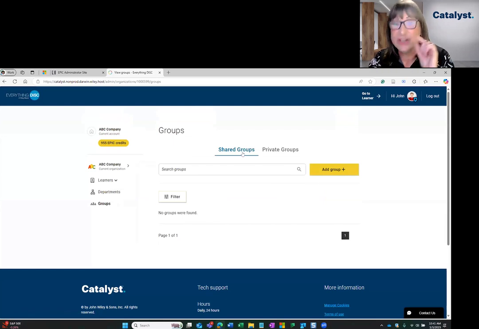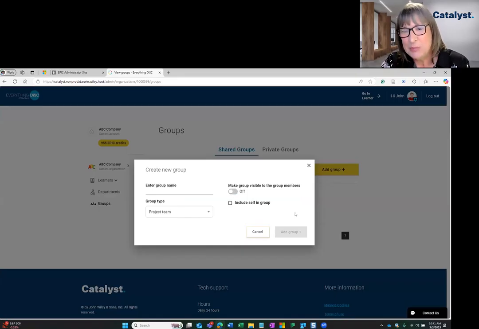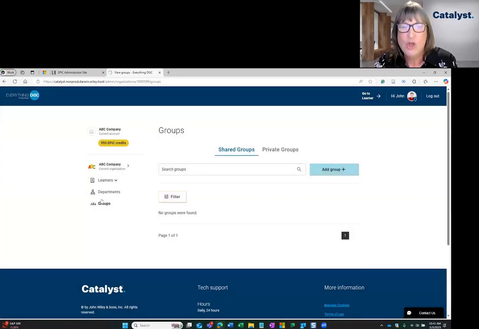A shared group would be just the opposite. If I create a group and make it visible to the people in the group, perhaps even including myself in the group, if I make it visible to other people, then that becomes a shared group. So when you click on groups from the left-hand side of the screen, it's going to default to showing you the shared groups.